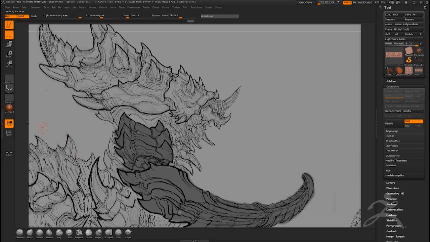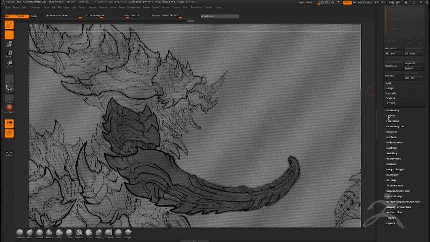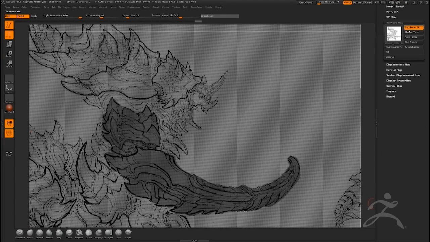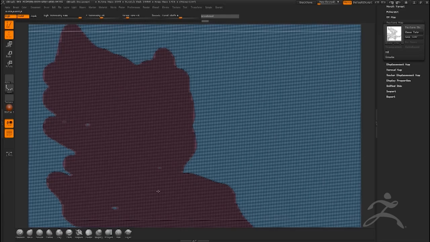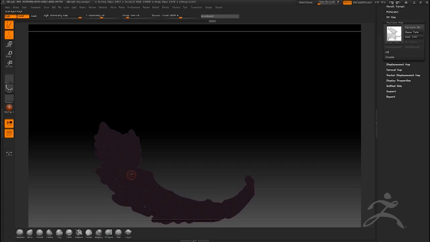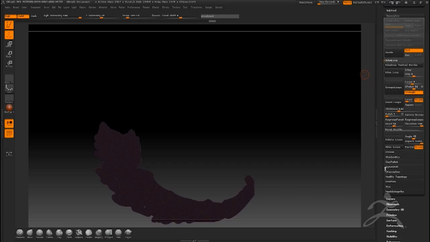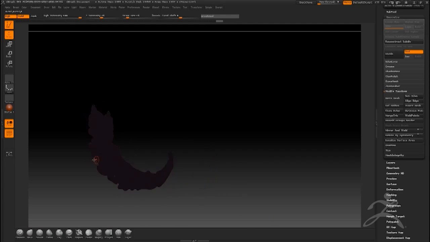So what I'm going to do now is go on a subtool, Geometry, Edge Loop, and I'm going to go Edge Loop Mask Blur. If I turn off my texture, you can see that it creates a polygroup and edge loop around the mask. So this is going to allow me to hide this, go on Geometry, Modify Topology, and Delete Hidden. And that's going to delete what was hidden.